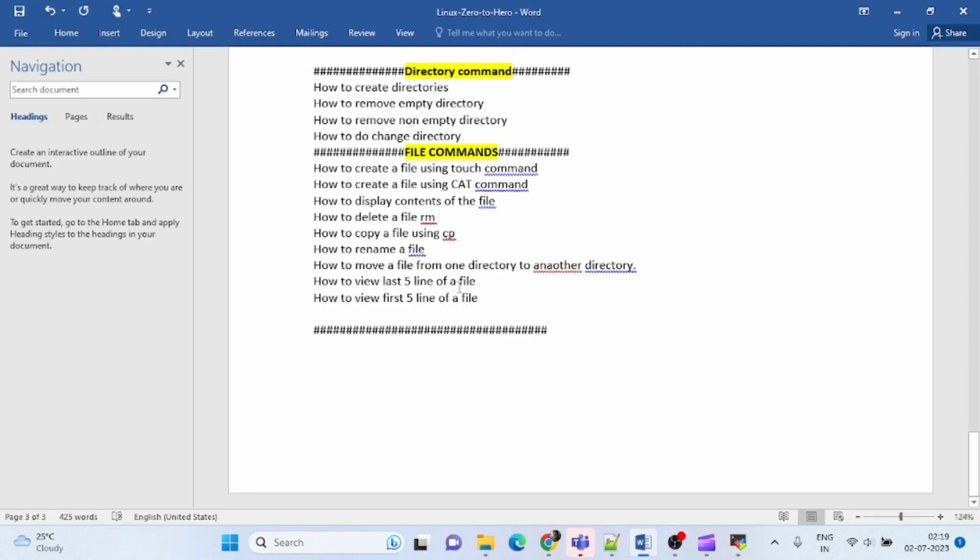Okay. Hi guys, now we will see about Linux directory commands and Linux file commands. So let's create a directory first. Okay, how to create a directory?